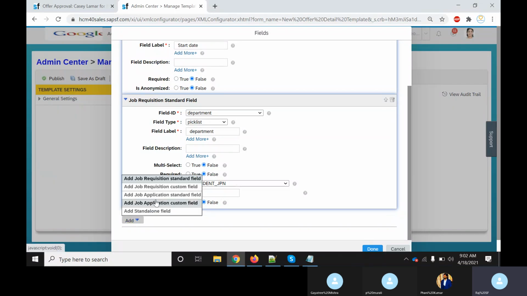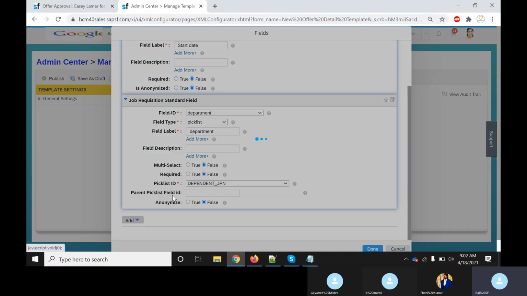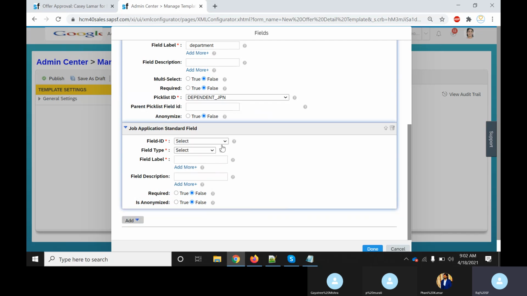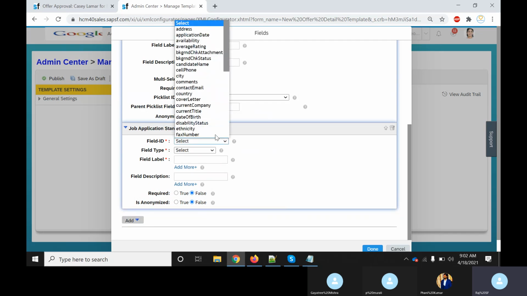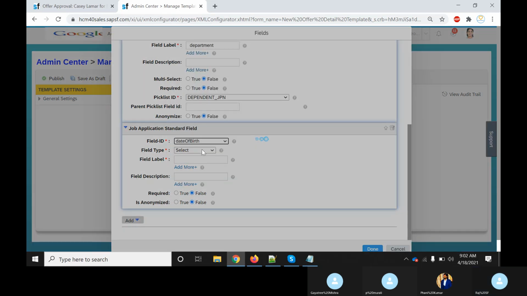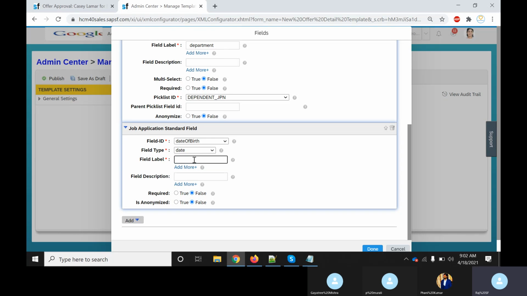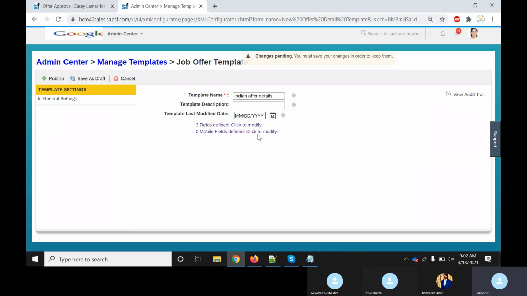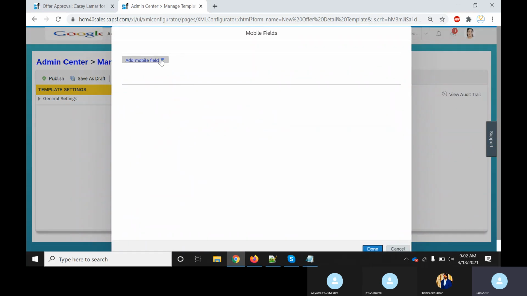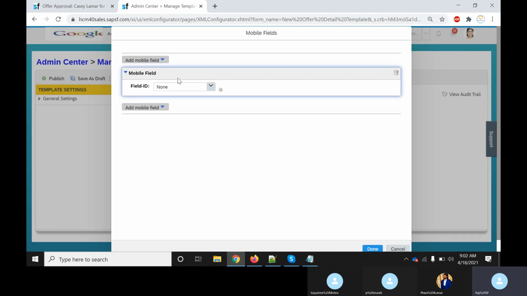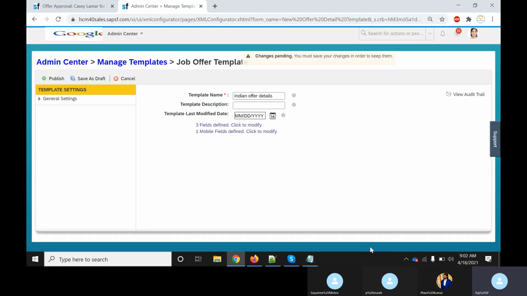Then you can pick some fields from your application also. So from application, I am taking date of birth. And here is the date field. Okay. So let me add these fields now. And give mobile field permission also. Suppose if you want to access this on mobile, you can give field permissions as well. Whatever fields you added, you can access these fields on mobile also.